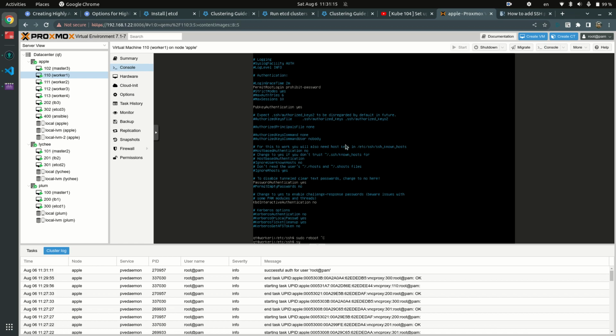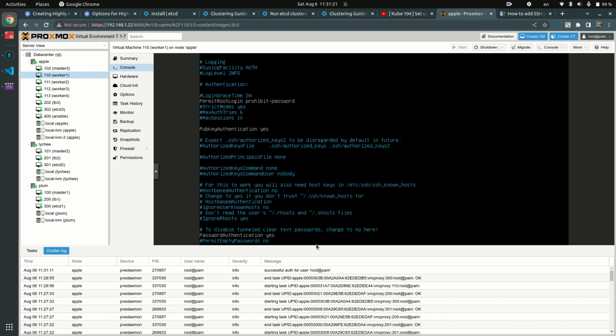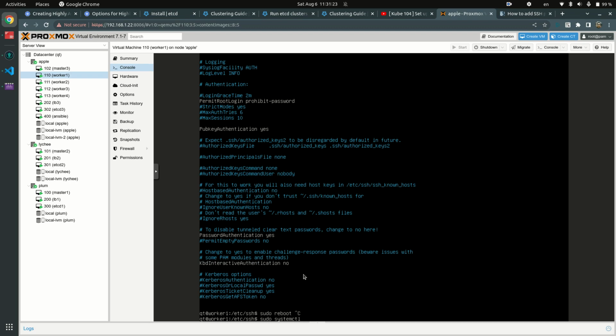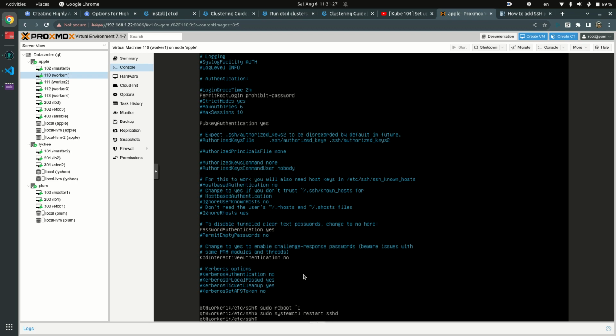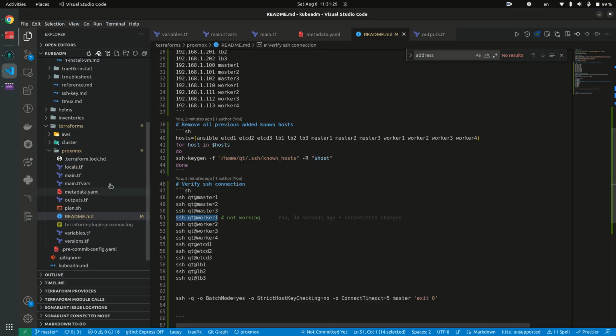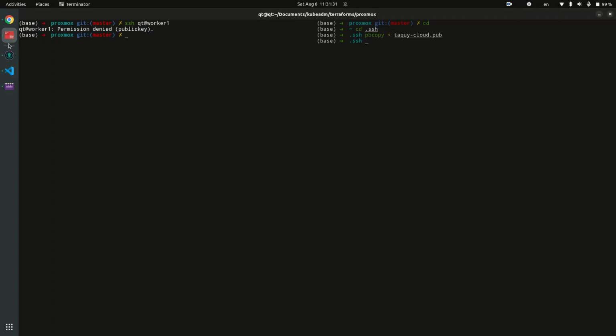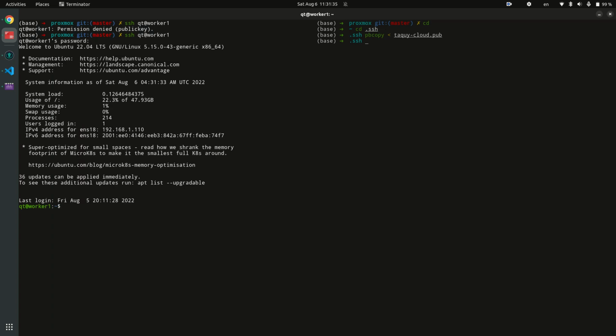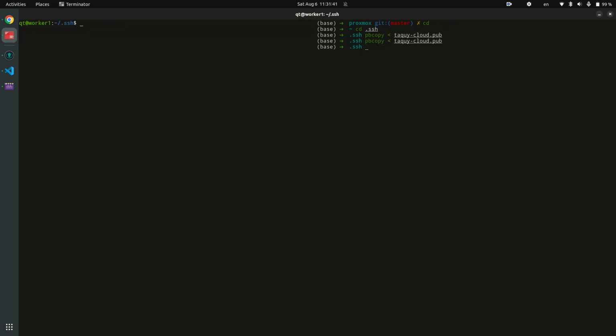No. Sudo systemctl. Can we just restart SSHD? Now let me check if I can connect to the worker node with password. Yeah, I can do that. And again, just run the command again and try key, paste it there.